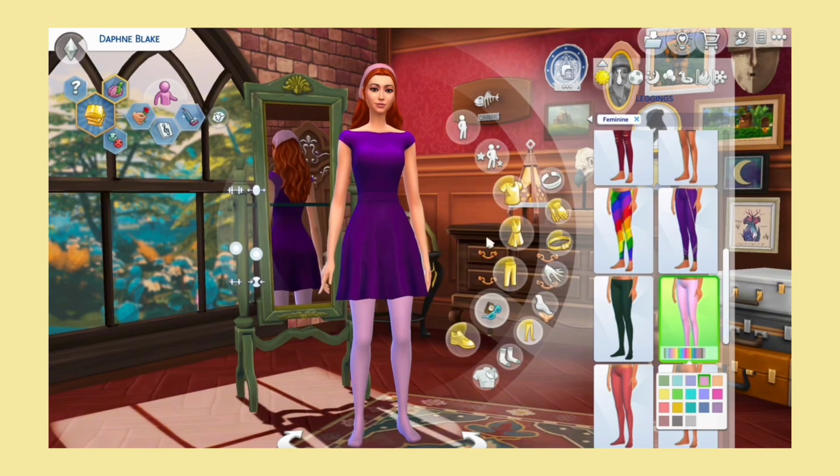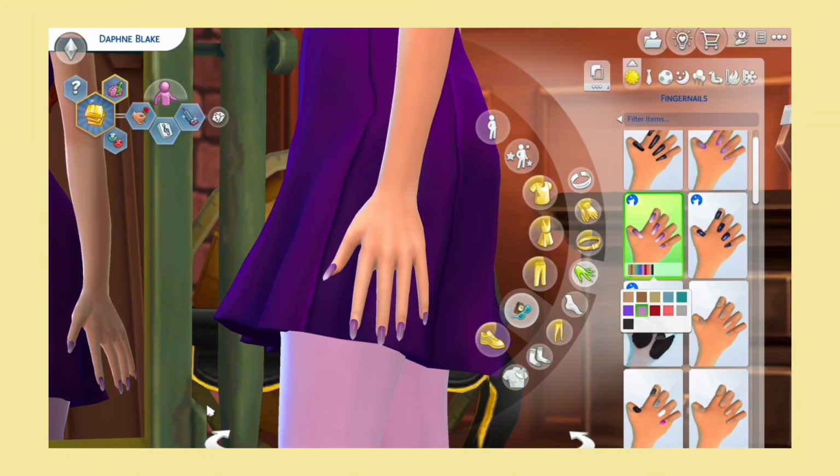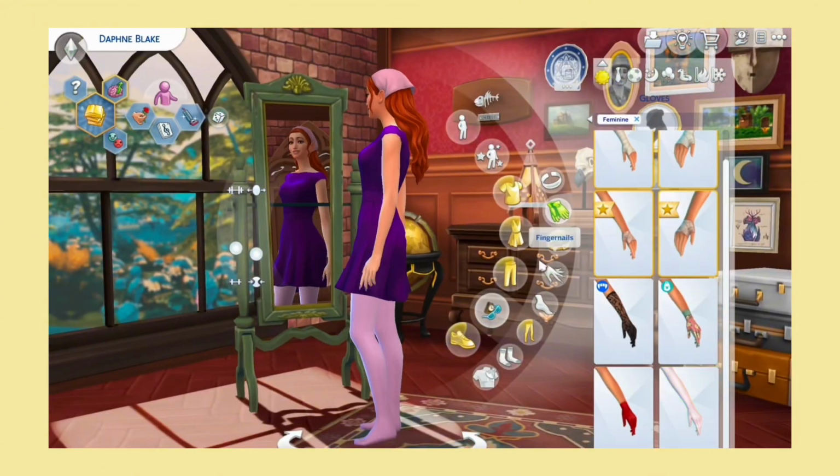So I put her tights on and gave her some nails just because I thought they looked pretty.